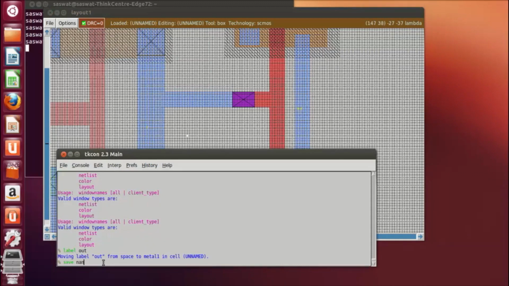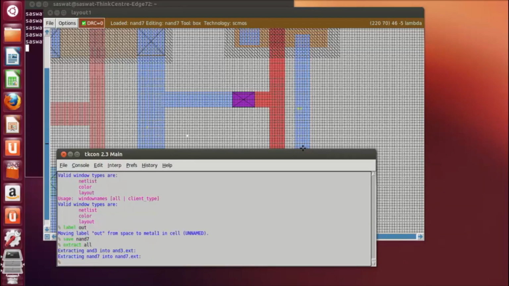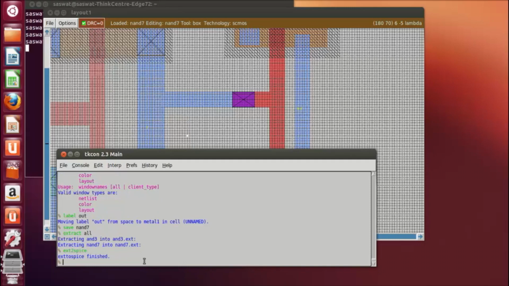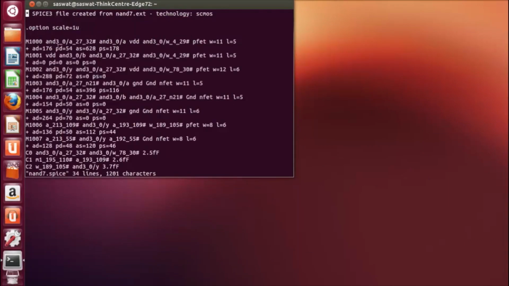Now type save NAND7. Similarly, extract all. So you can see, since we have used cell instantiation, it is extracting from and3, also from NAND7. Then extract to spice, exit, vi NAND7.spice. You can see it is giving the location as and3_0/a_27_23. So this part is the cell instantiation part.